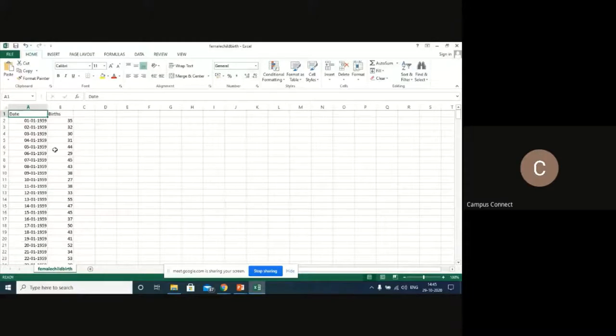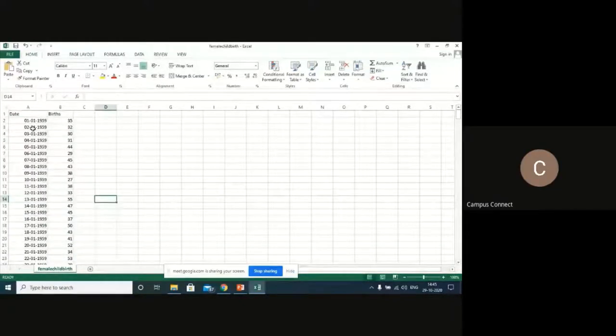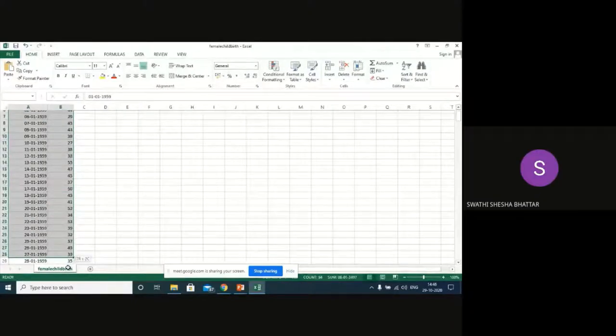I have two columns here: date and birth. You can consider these are the features. Date and birth are the features, and these are the records. As far as records are concerned, have a look. I have taken a complete 365 days of data here.